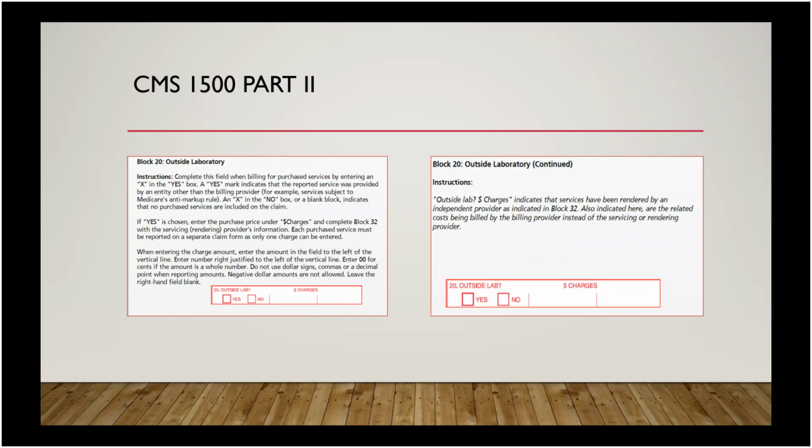So again, was it sent to the outside lab? Our labs are going to be actually marked with a 90. So did we send some out? Yes or no? And then what are the charges for those labs? We want to enter those into the box 20 onto the charges.